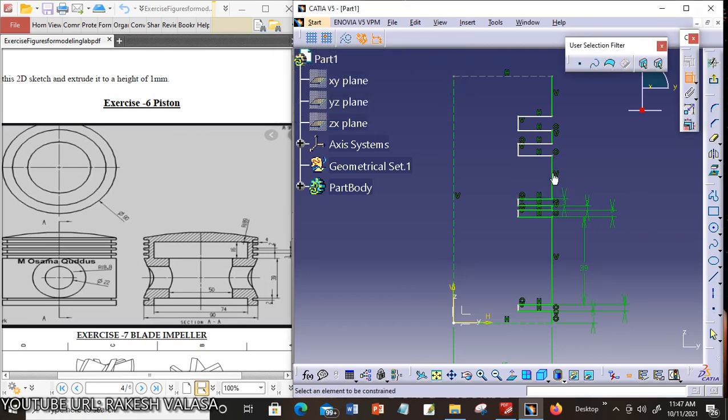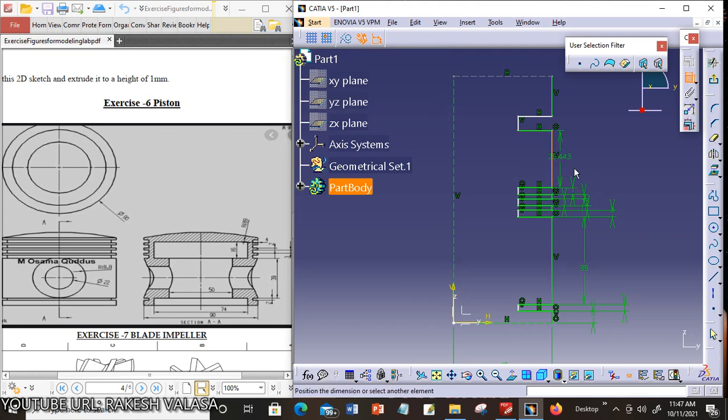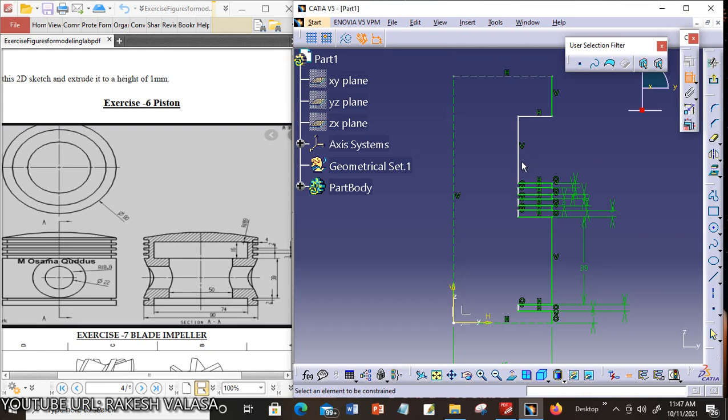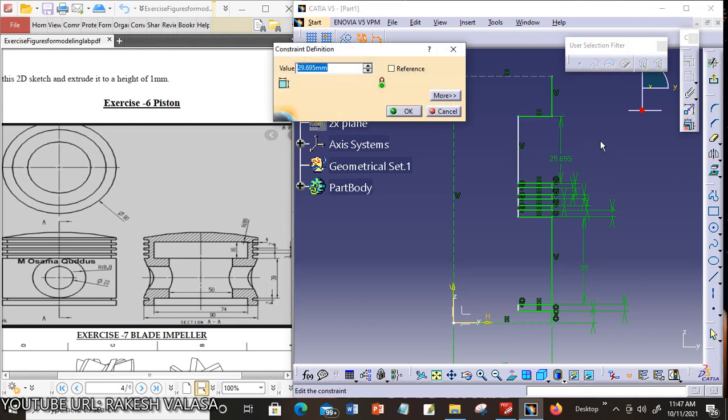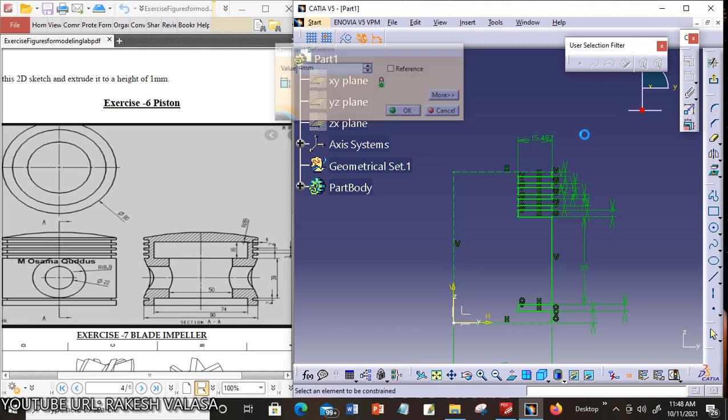3 mm and 2 mm. This is the 3 mm. This one is the 2 mm. For editing a dimension, you can double click on the dimension. This is the 3 mm. Finally, this one is 2 mm. Next, give the width. The width is 4 mm.